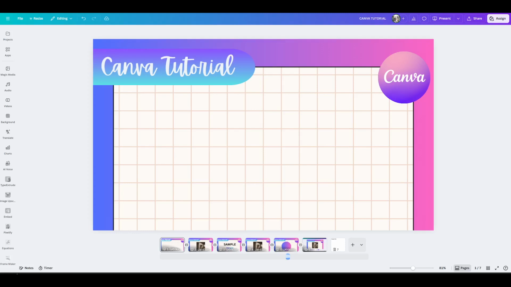Once you're in the editor, look for your page thumbnails. You'll see them lined up as small previews of each page in your design. At the end of that sequence of thumbnails, right along the bottom, there's a plus icon. This plus is how you normally add a new page.